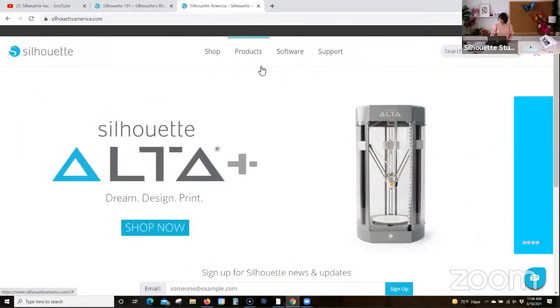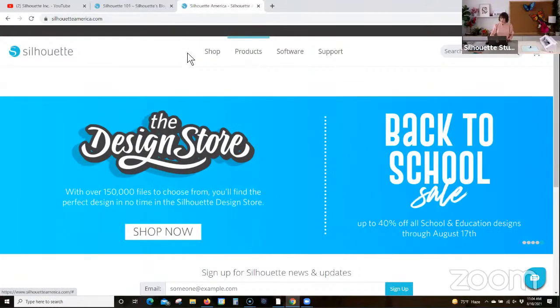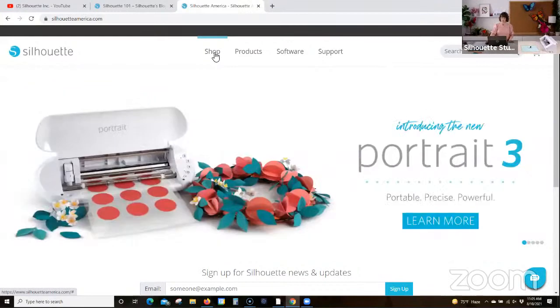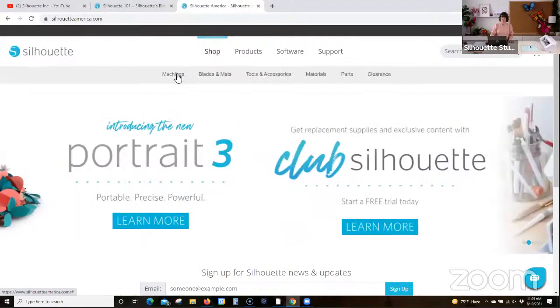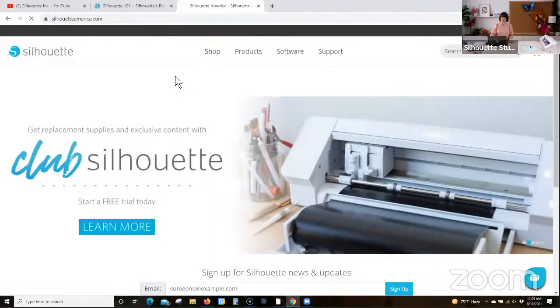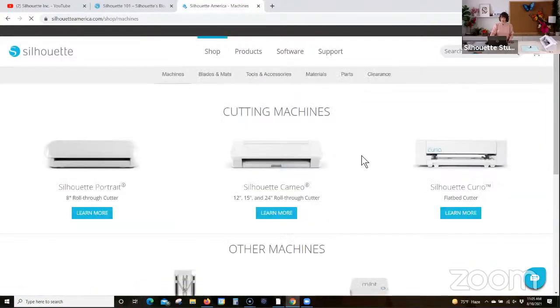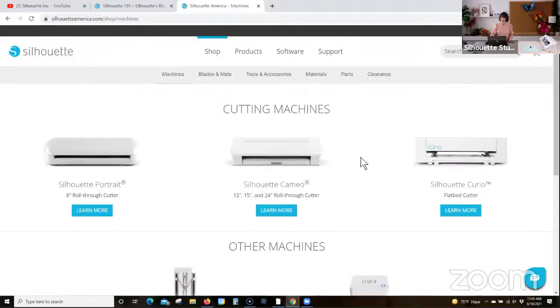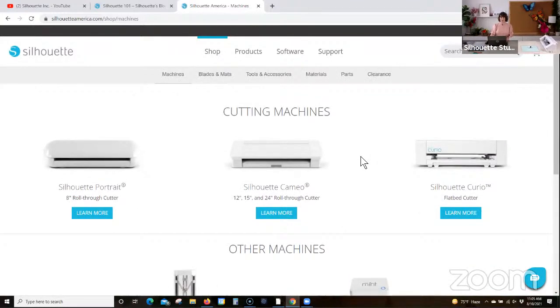I'm going to show you real quickly, if you don't already have a Silhouette machine, what you want to do is on silhouetteamerica.com, you want to go to shop and then click machines. And that is going to let you click on these various machines to learn all about them. So if you're trying to figure out comparing between two machines, that's a great place to go.